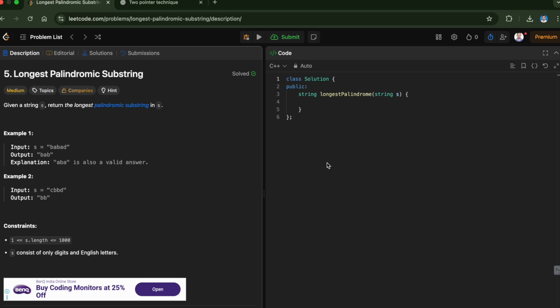So today in this video I'll be solving a medium level Leetcode problem, and the problem is longest palindromic substring. Before I start solving the problem, I'll discuss the problem statement, and we'll see what constraints are given and what approaches we can take to solve this DSA problem.